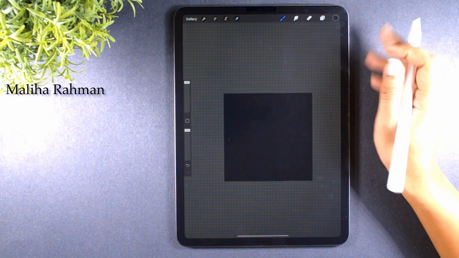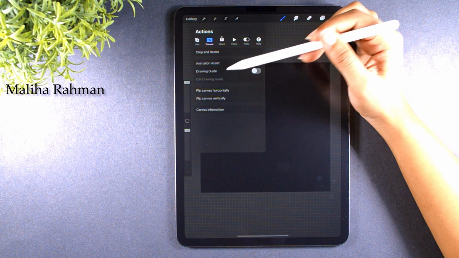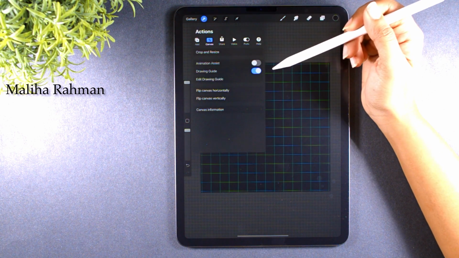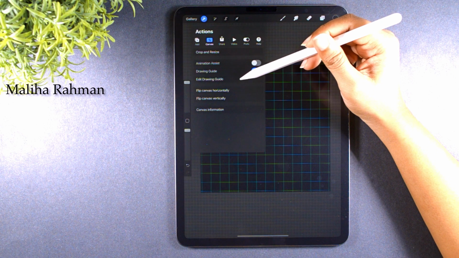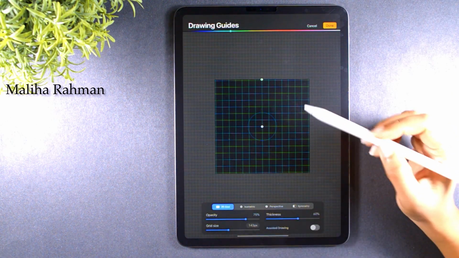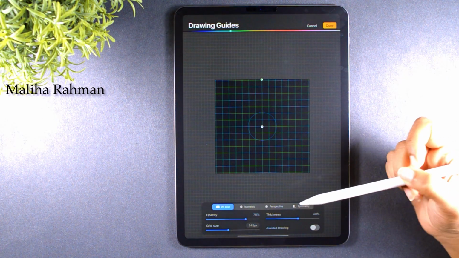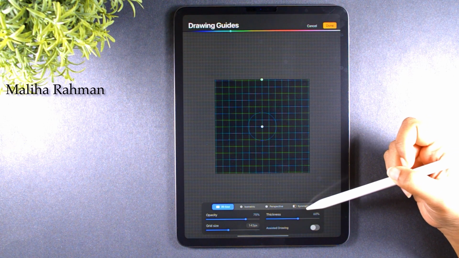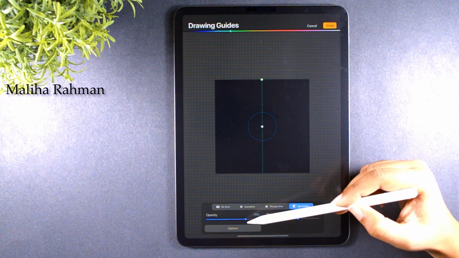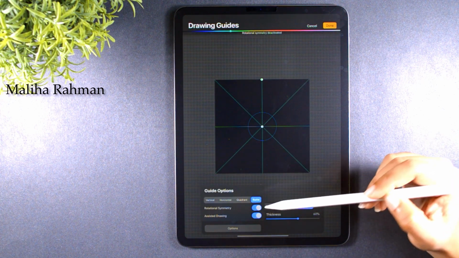After we are done with this, if we go to the canvas button right here, you will see drawing guide. I'm going to click on it. I'm going to turn the drawing guide on, and go to edit drawing guide, and there are different options here: 2D grid, isometric, perspective, symmetry. We are going to use this symmetry right here. Just to see, I want to have the opacity now at 80%. We will turn that later.